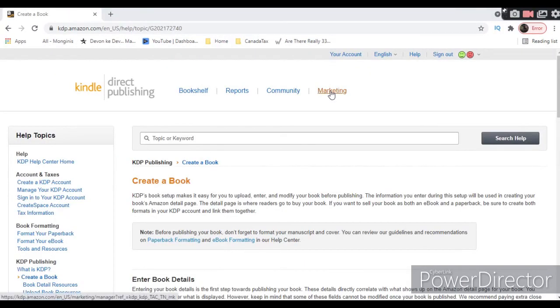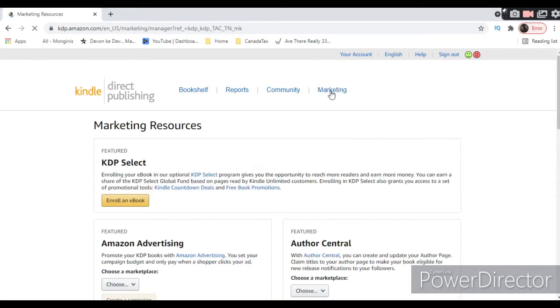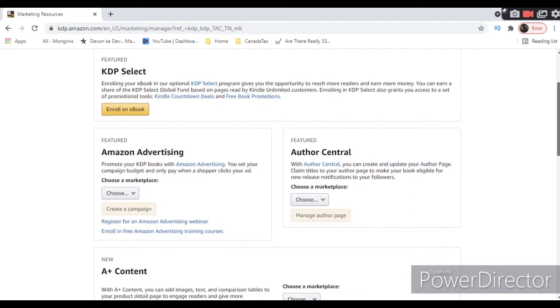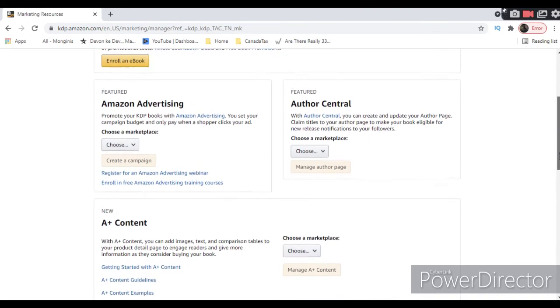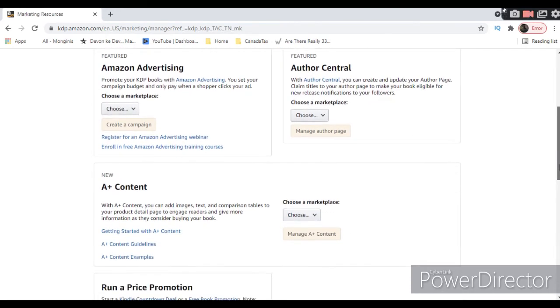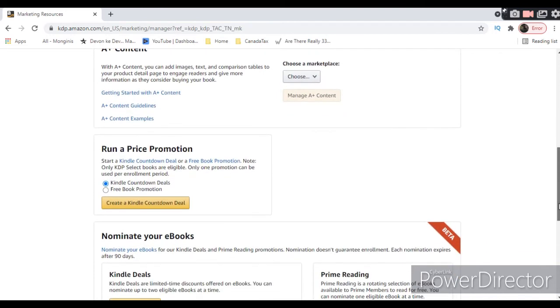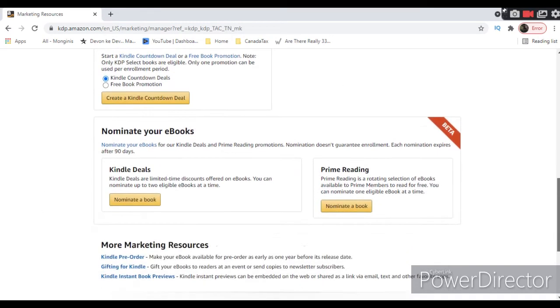After that, we can check the marketing. In the marketing tab, we see that there is the KDP Select. KDP Select is a marketing resource from Amazon. Author Central is also an author page by Amazon. I have put all my details there as well to help in advertising. Then you have the Kindle Countdown deals and free book promotions. So I have done much of free book promotions. That's a very simple and easy one.